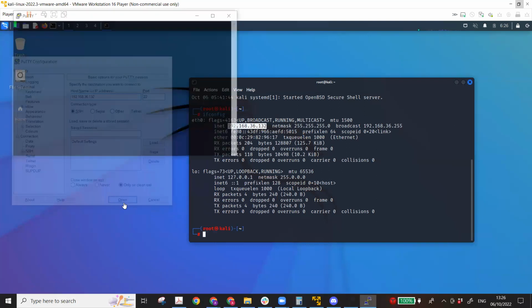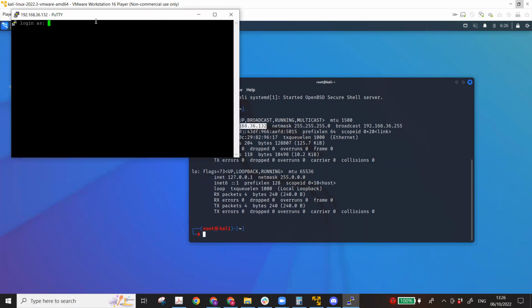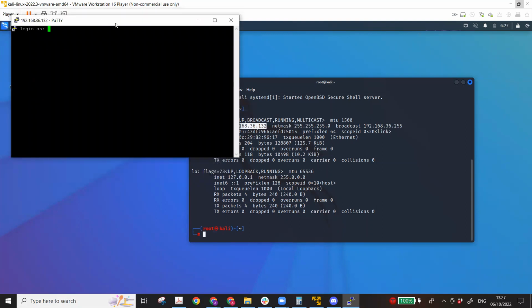When I open this, it is giving me a warning that there's a potential security breach. Because the keys are being exchanged, that's why it is giving me this error. So I'm just going to accept it.